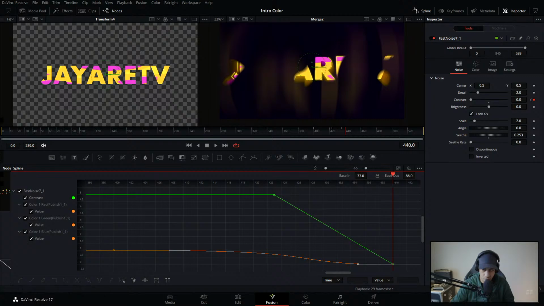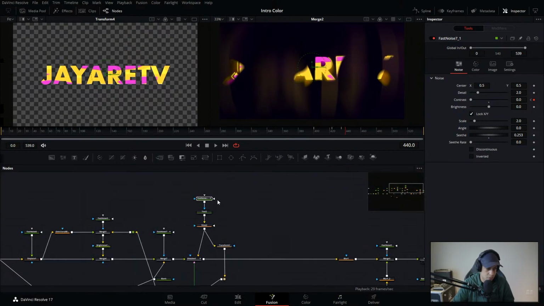And does this node have easing as well? It does on the red. I'm guessing it's the same thing as it was before. Yep. 86 out. All right.